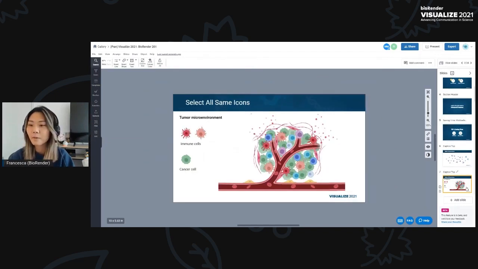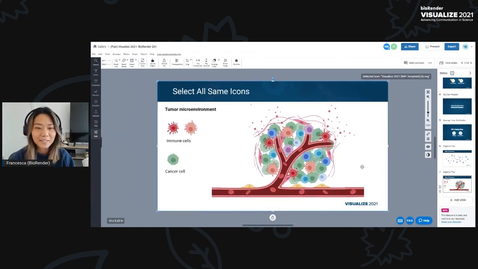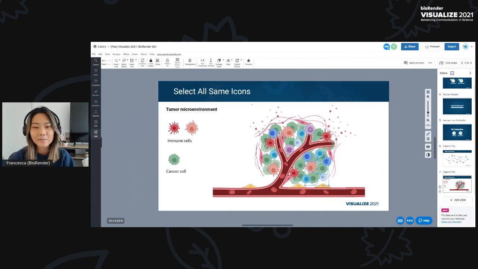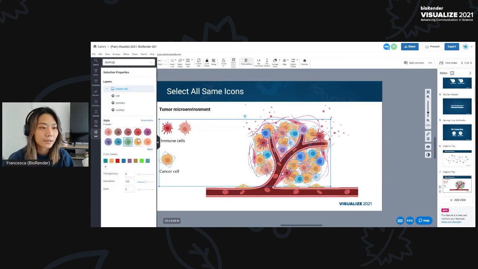One example is something like this tumor microenvironment, where maybe you have a lot of immune cells and cancer cells all bunched up together, and it's kind of a nightmare trying to change every single one of these cancer cells one by one. We've eliminated that for you, so you can right click on it again, select all of the same icons, and it'll even select the one in my legend too. So it's across your whole canvas, and then you can change it all together like this.